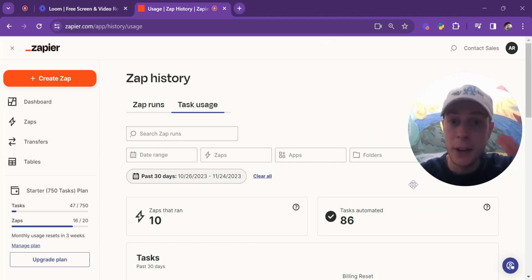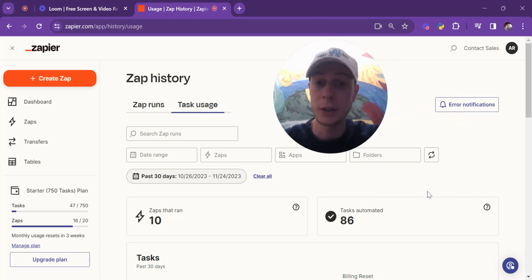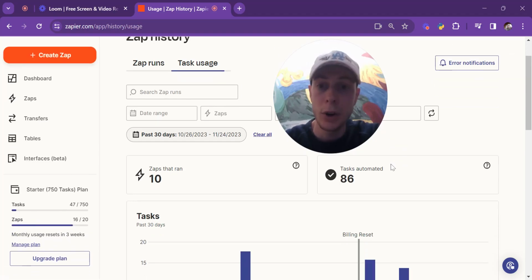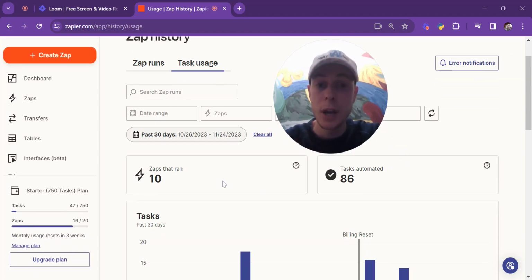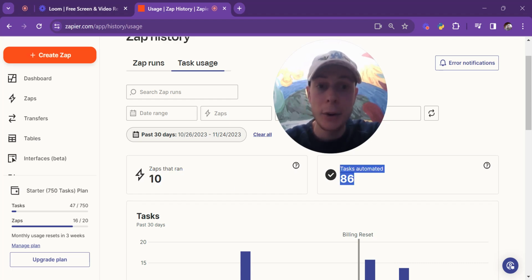And we also have another section about task usage. Here we have the same fields up here, which are just filters. And by default, you're going to see statistics about your whole account. Of course, all of the data shown here belongs to the specific time frame that you specified, which is 30 days in the past by default. So here you can see the number of your Zaps that were activated at least once, and the number of tasks that you have used.